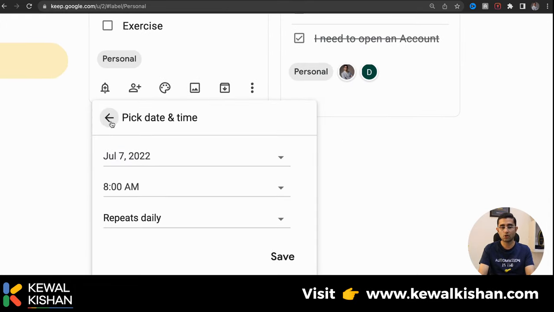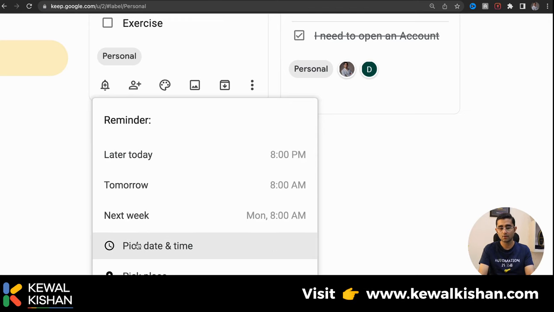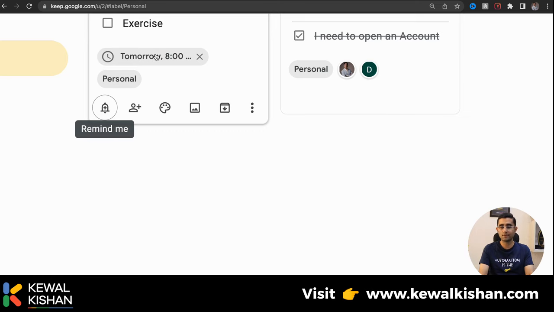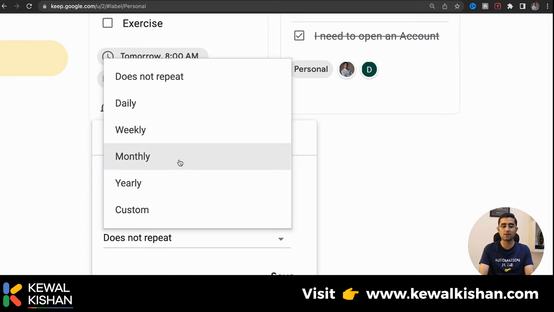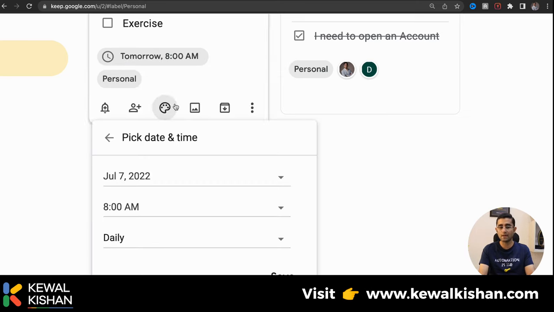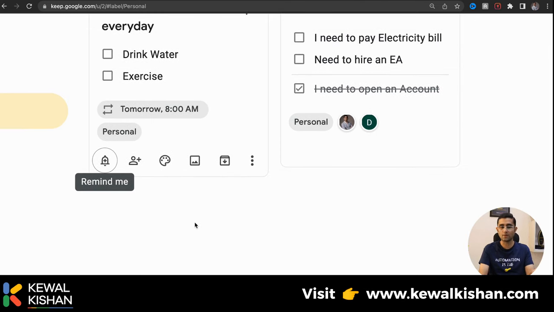I can click on the option of picking a date or time. For example, if I choose tomorrow, when I click on this option, I can choose whether it repeats or not. So if I click on daily reminder, it means it will remind me daily.